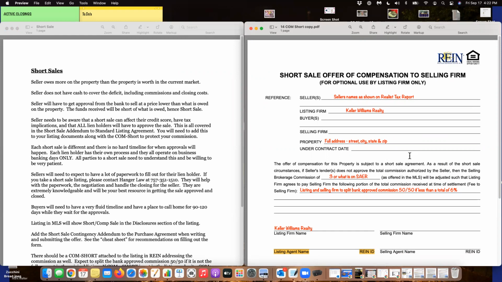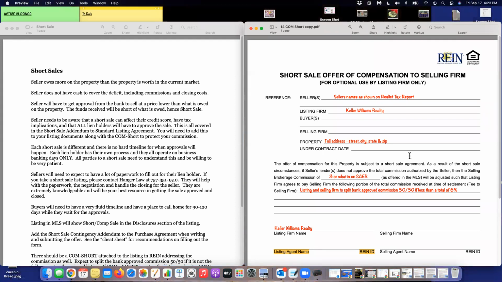In a typical listing agreement or a listing arrangement, you have agreed to take a certain amount, and we're going to say 6% from the seller for commission. And you have agreed to share that commission at 3% to a cooperating broker. So typically that broker comes in expecting a 3% or whatever is listed in the MLS commission at the time of the settlement. Well, the bank may or may not approve that full 6% commission.